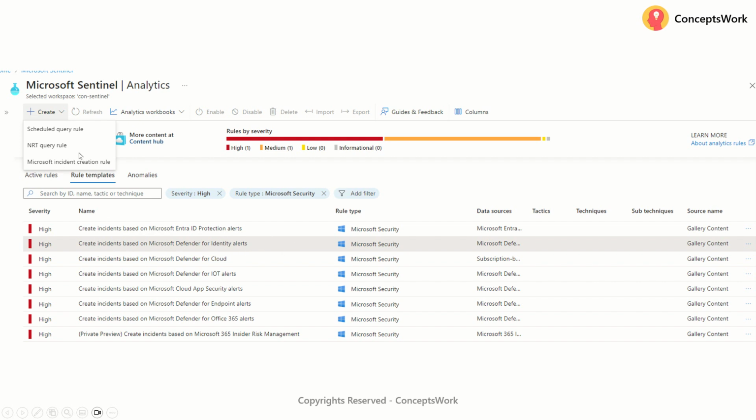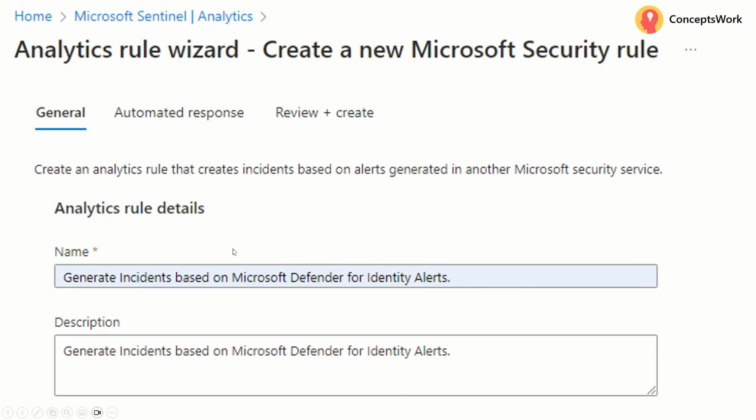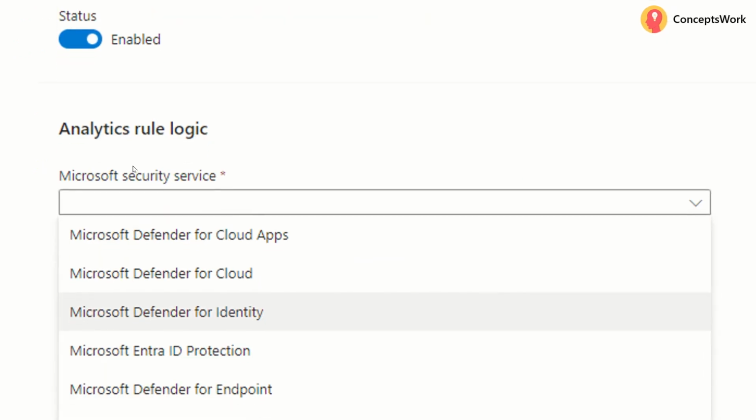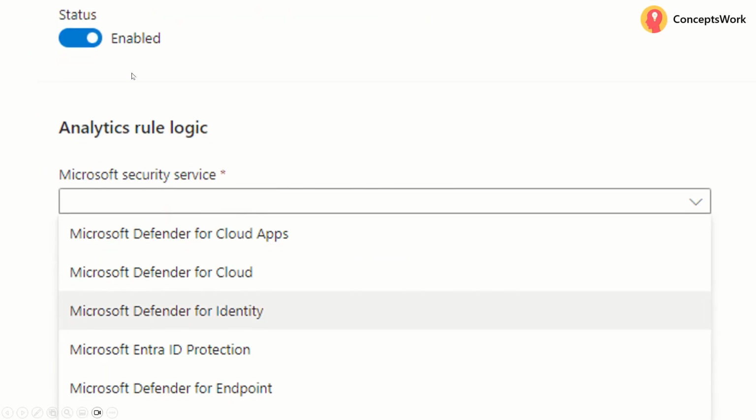Okay. So let's say you click on this option which says Microsoft Incident Creation Rule. The very first set of options that you will get is the name and the description of the rule. Then you have to select the status, whether it has to be enabled or not. Then you have to select the security service, or precisely the data source, which in our case, let's say is Microsoft Defender for Identity. Once you select Microsoft Defender for Identity, you also get two different types of filters which you can apply. The very first one is the severity of the alert, and the other one is the alert name.